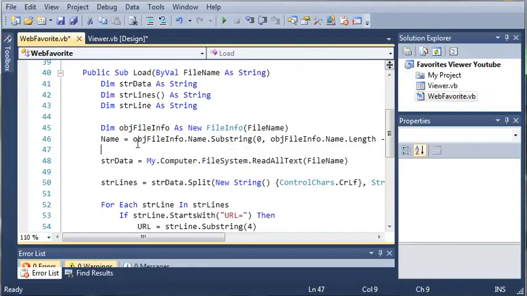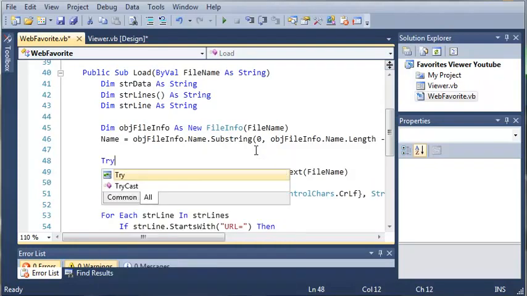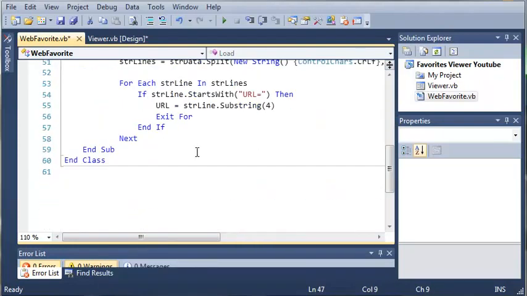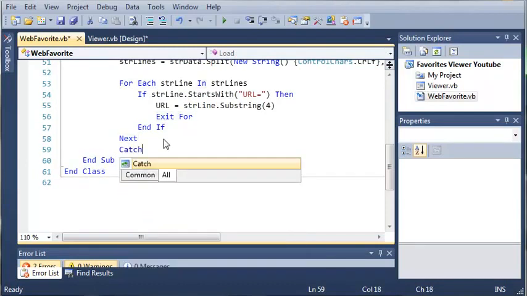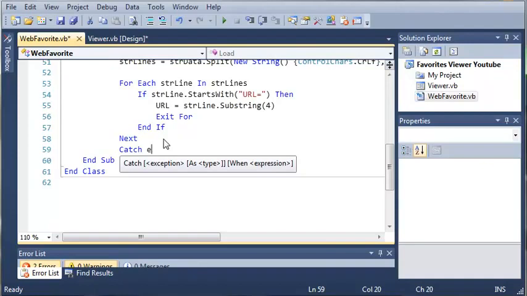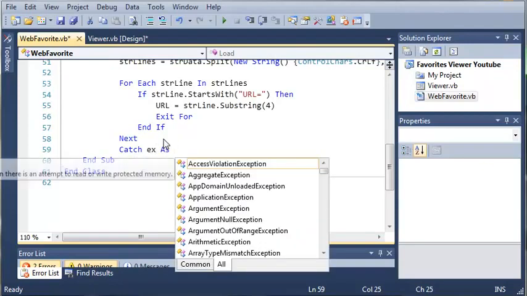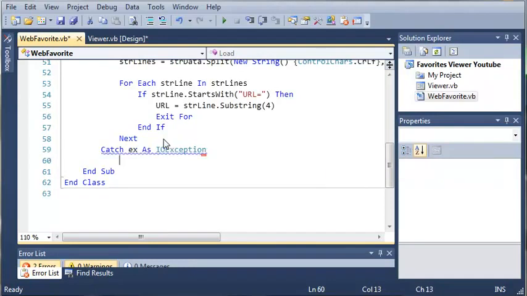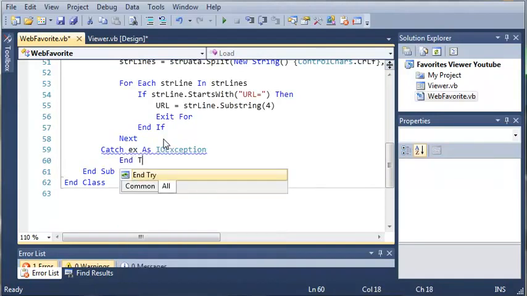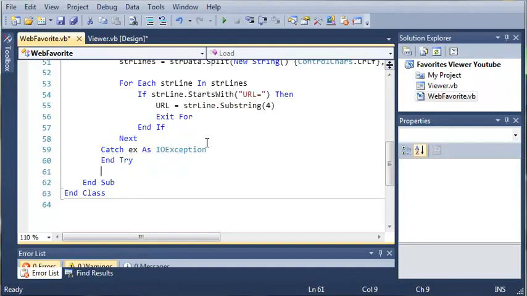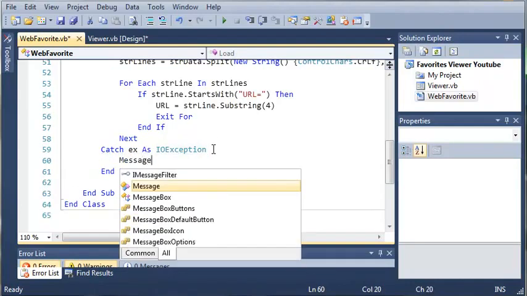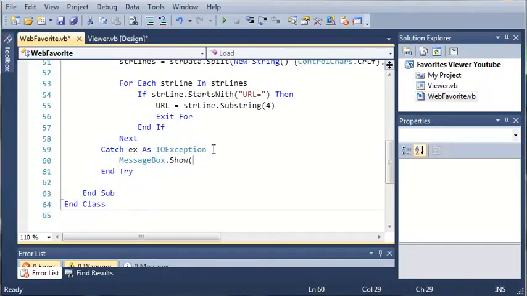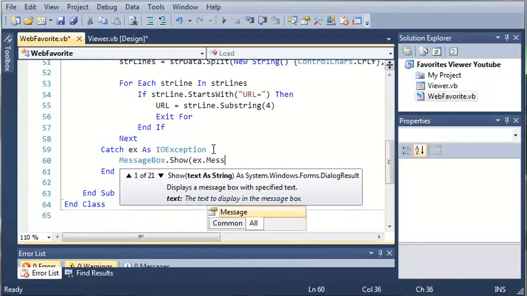So let's just enclose all of this in a try block. So we're going to try, and if for some reason we get an error in here, let's go ahead and catch it. Now we're going to catch an error of type IO exception. So if we get an error reading or writing or something, then it's going to catch that. So whenever we catch that, we'll just show it. MessageBox.Show ex.message.